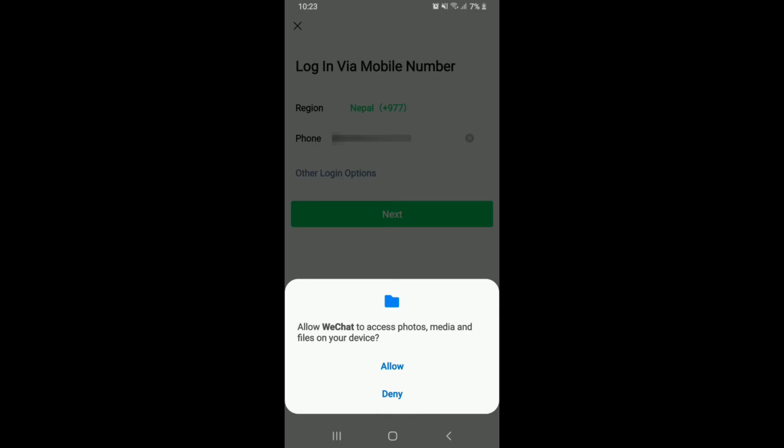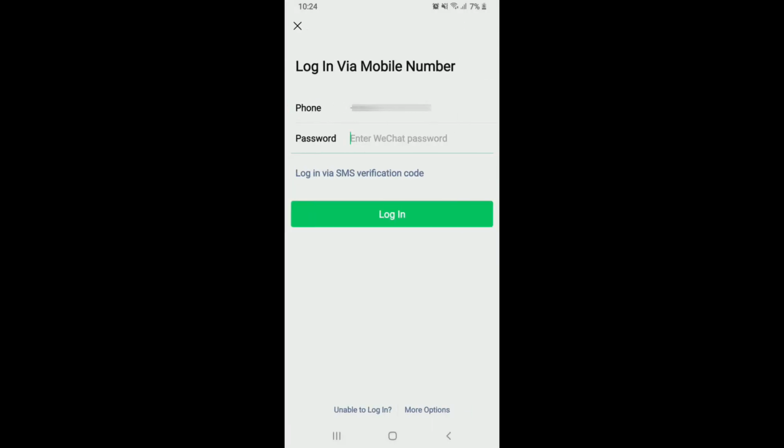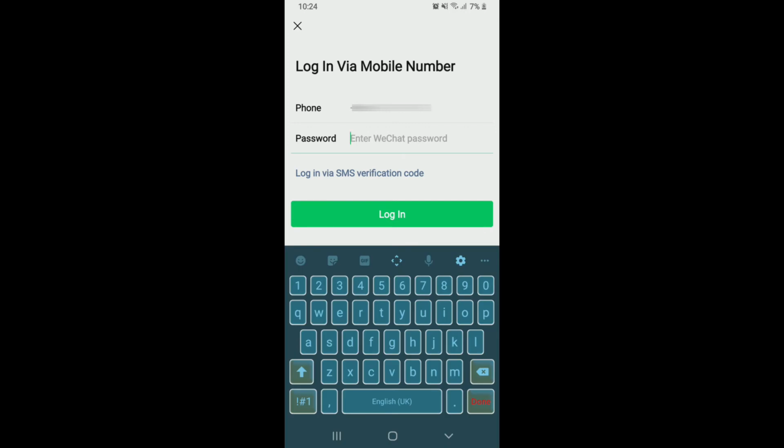Allow WeChat to access photos, media and files on your device by tapping Allow more access, and now enter the password for your WeChat account on the next page.